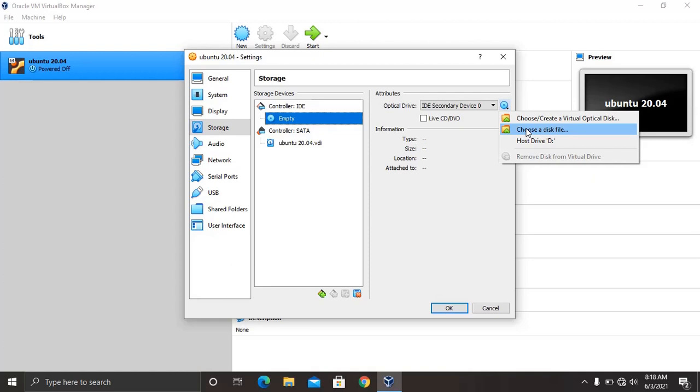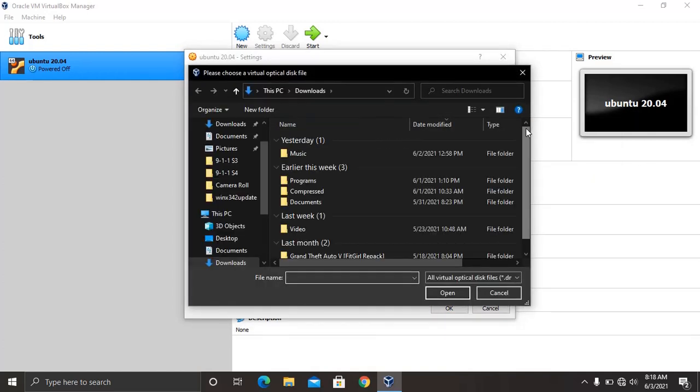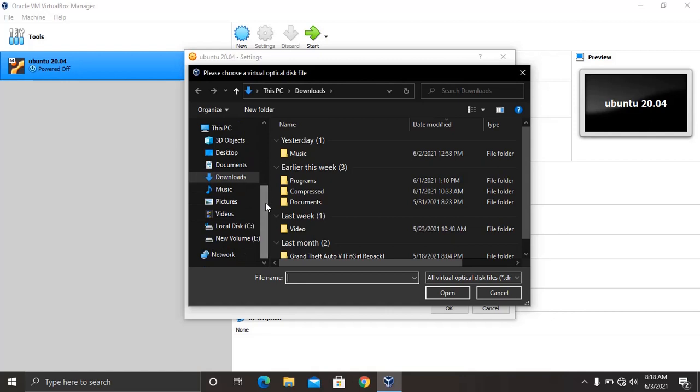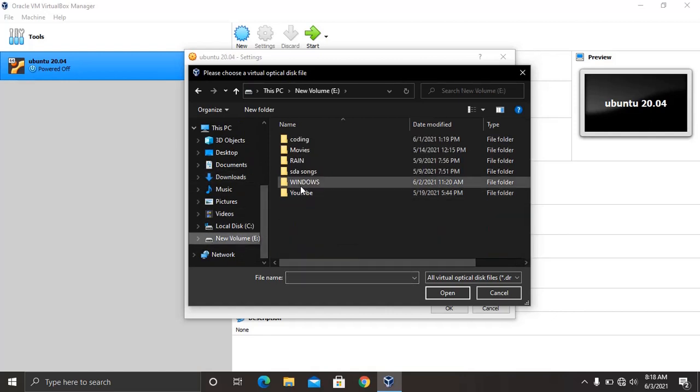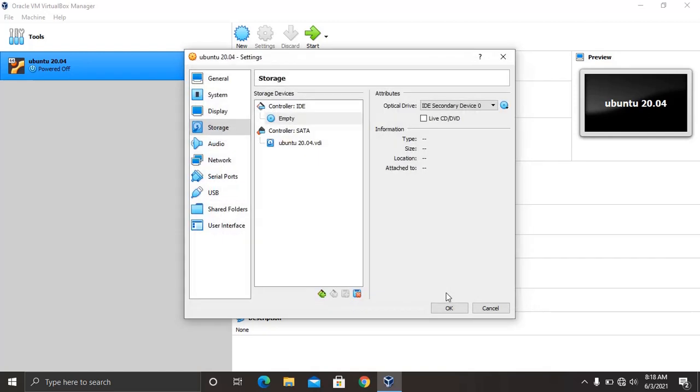So what you do is just choose the file. When you click to choose the file, it will give you an option to browse for the file that you want to install. For me, I'll browse for the Ubuntu file that I want to install, which is this one. Then I click it, then click Open.